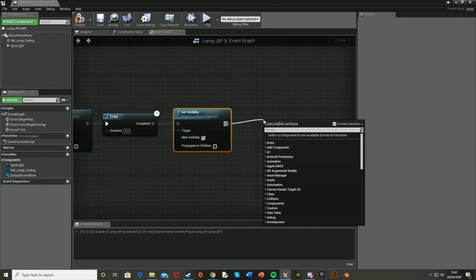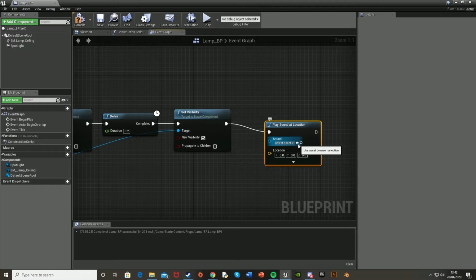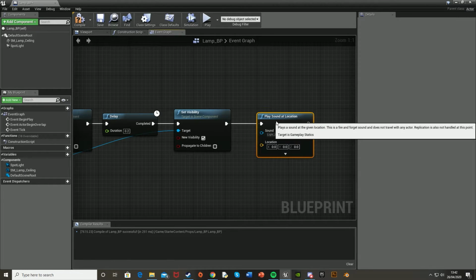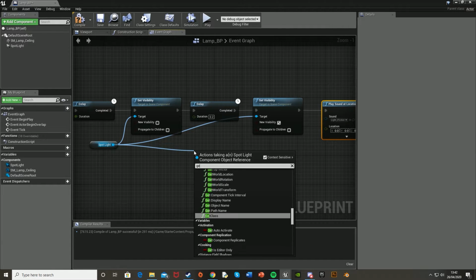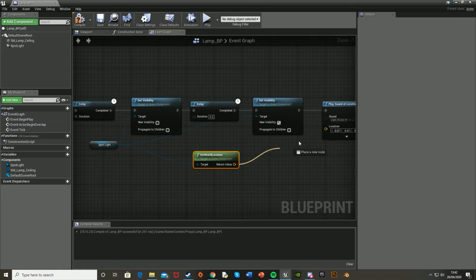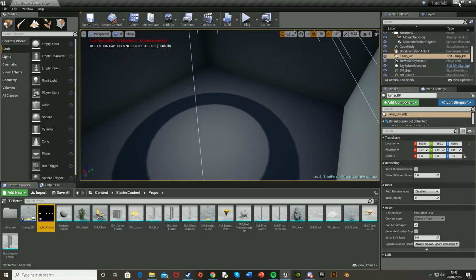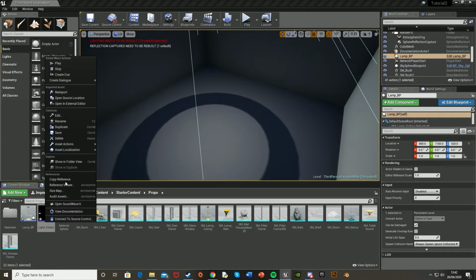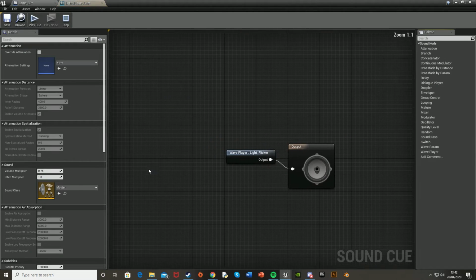And then after that, let's just do play sound at location, and for the asset, click this arrow here, but just put in your light. And then for the location, go off the light, and get world location, and then plug that into the location there. Then to make this sound a bit better, you can keep it as that, but what we're going to do is right click it and do create cue. Just create the sound cue for it and open it up.